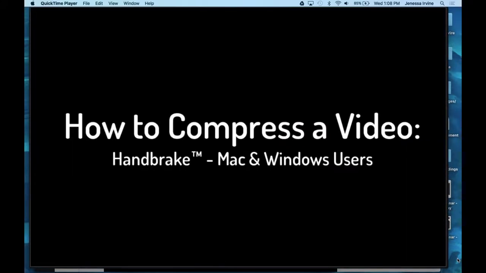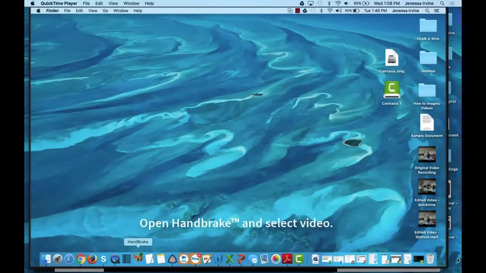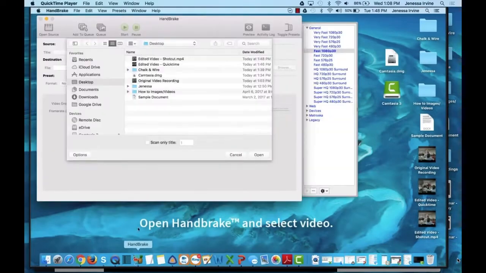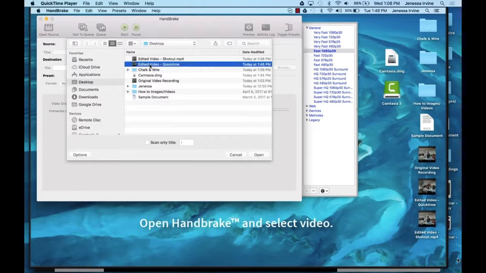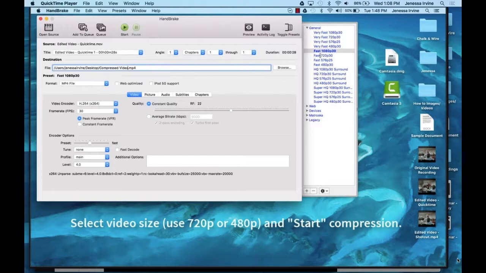To compress a video, the user would simply open the Handbrake application and select the video. They would then name the new file or select a new location to save it. Finally, they select the new size and compress it.